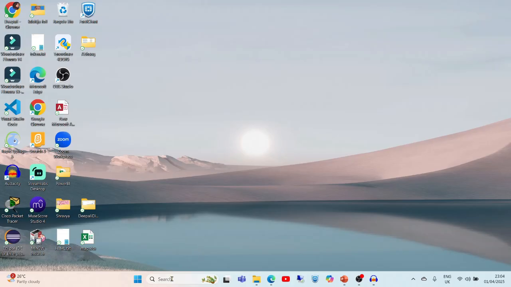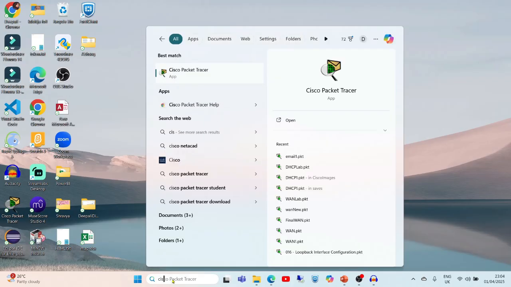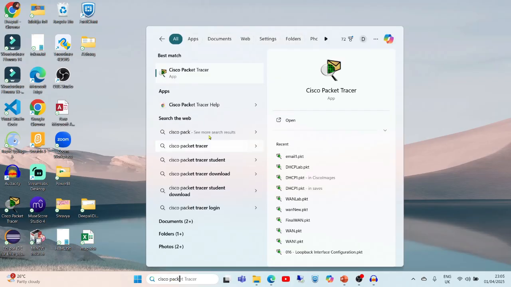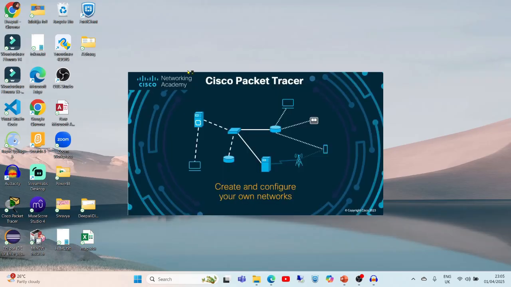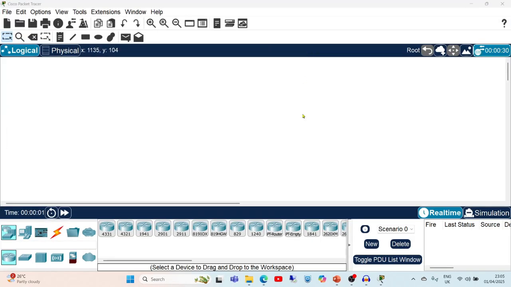So within the search box, just type Cisco Packet Tracer. Now see, here it is showing Cisco Packet Tracer. So just double click on it. Now friends, if you have not installed Cisco Packet Tracer, then please check the description box. I have given a link in the description box for installation of Cisco Packet Tracer.